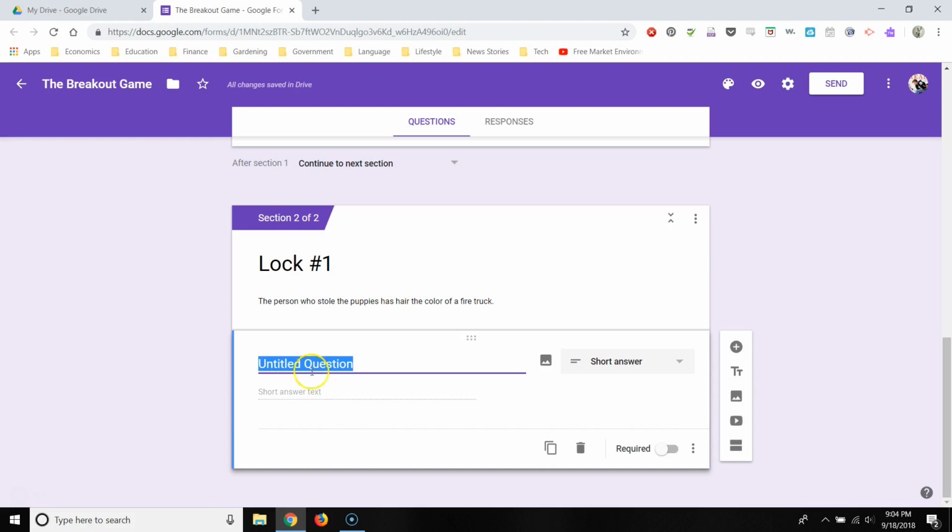Because what we're going to do is create a setting, and I'll show you that in a minute, that will require the student's answer to match the answer that I want. So I'm going to say write your answer in all caps, and I'll write that in all caps.